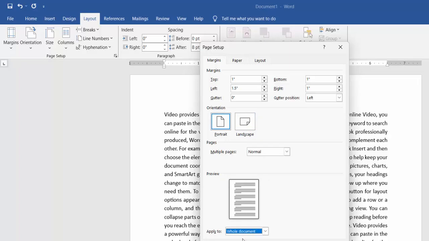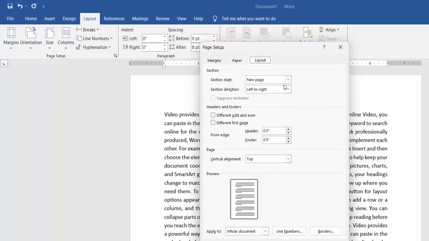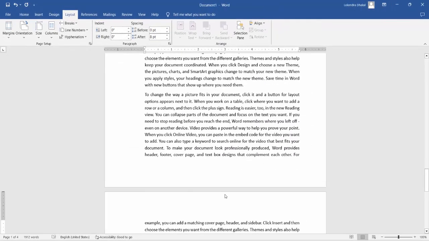If you want to put the same margin on the whole document, then you have to select here Whole document. The other option is the paper size of the document. There are too many paper sizes. Just I select this one, A4, and then here Whole document. In the layout section, header 0.5, footer 0.5. Now you can click on OK. It means your margin is applied exactly.